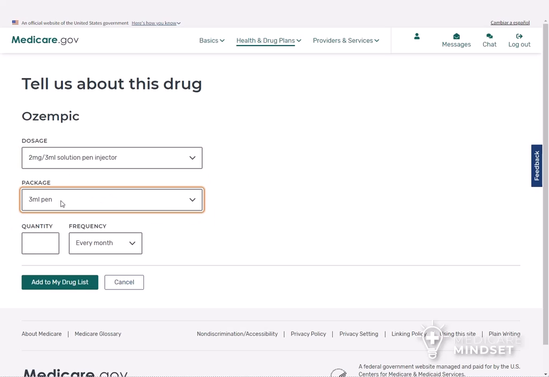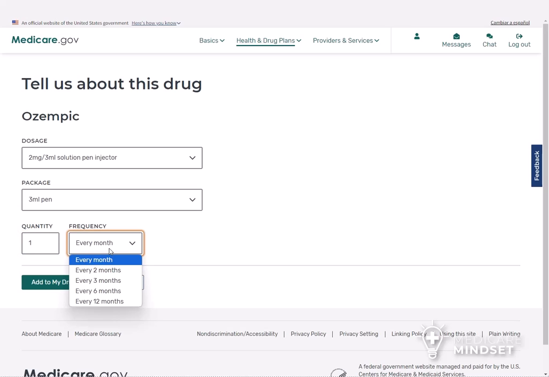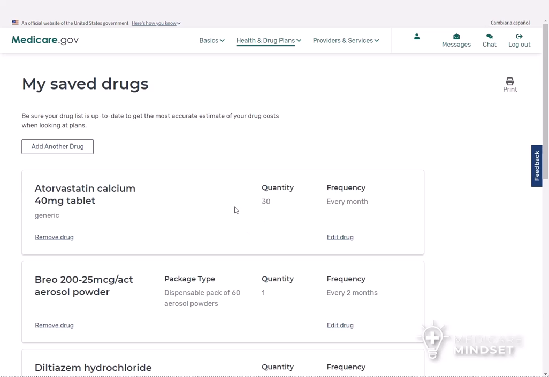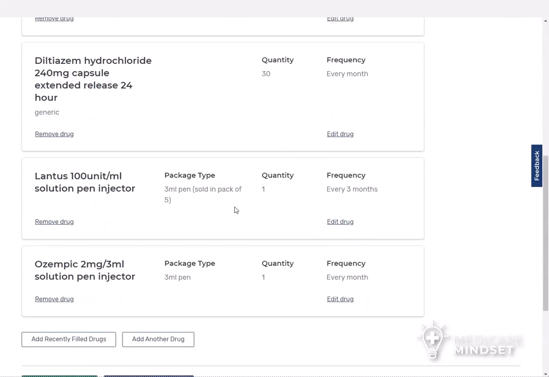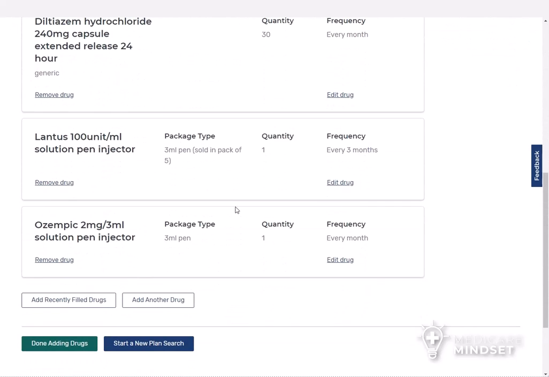Here's the 3 milliliter package. The quantity is 1 of those pen injectors per month. All right, so that's 1/2 milligram per week. So that's where you get the 2 milligrams, and you only need 1 pen. Add to my drug list and we can review it. All right, everything looks good. So we click on Done Adding Drugs.